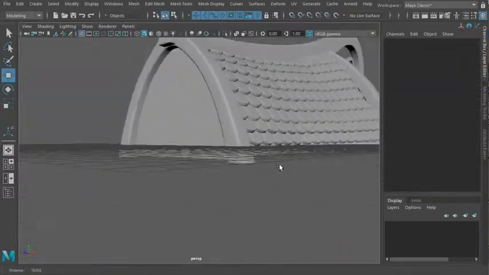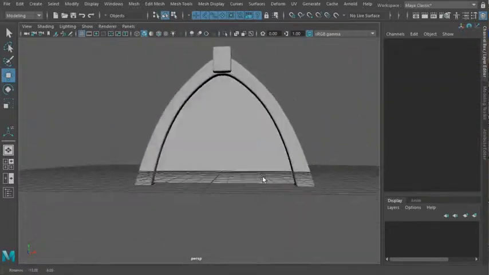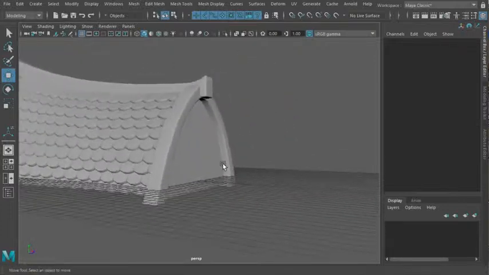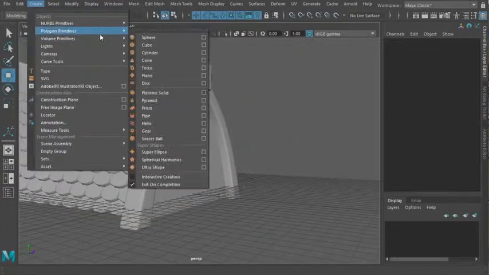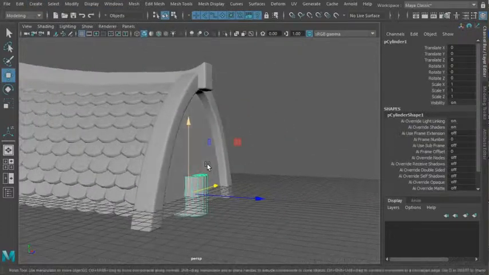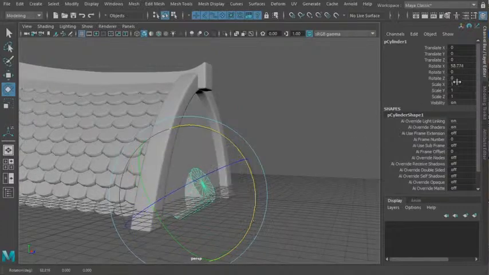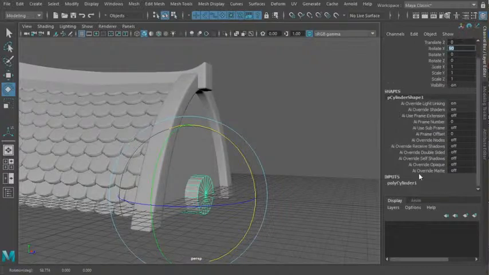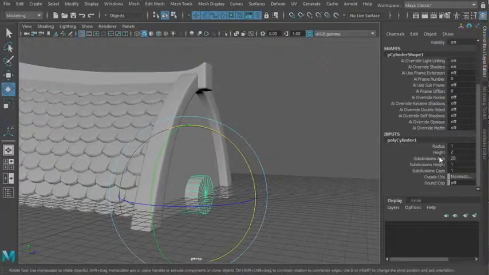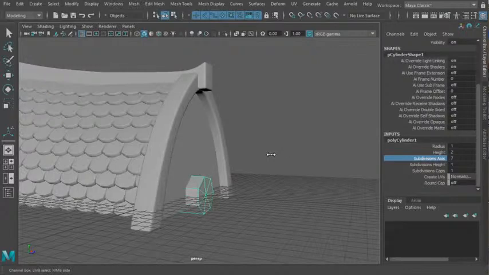So now let's move on and make some more details here. Let's say I want to have some kind of display hanging thingy here. For that, I'm going to choose a cylinder. Let's just rotate that 90 degrees. I'm going to make the number of divisions less. We don't need 80, so let's make it something like 8 because we can smooth it out. So I'll just push it up here.